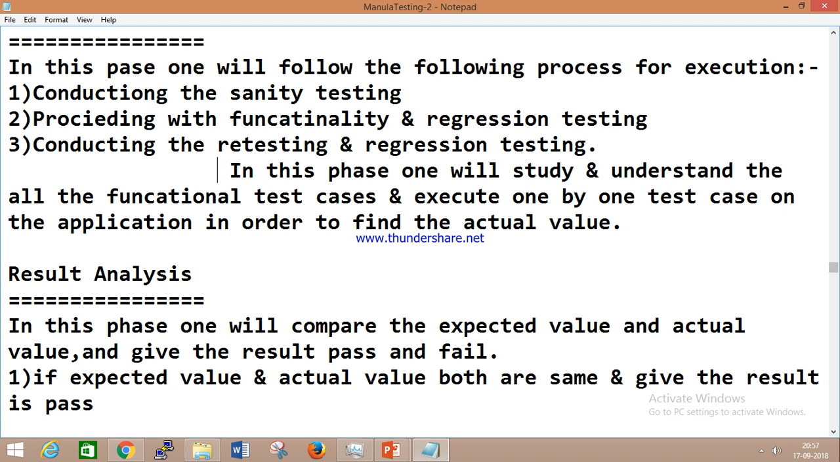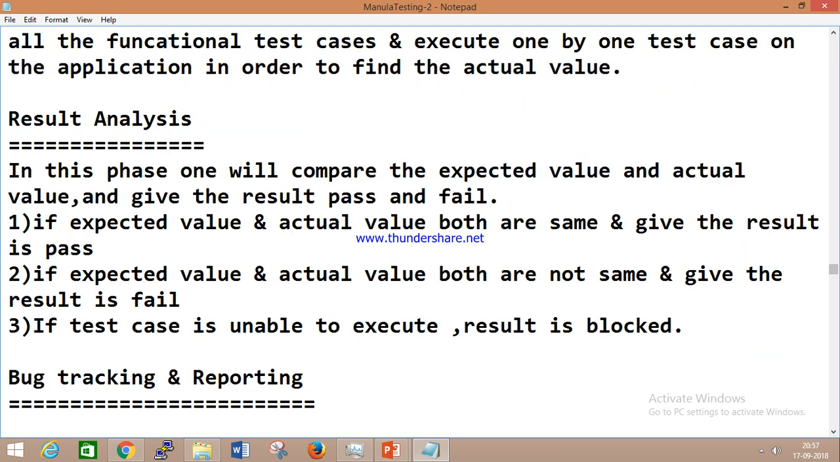After executing the test cases comes the result analysis. In this phase one will compare the expected value and actual value. I already discussed what you have to do while executing the test cases: compare the expected and the actual, and give the result as pass or fail. I already gave one example.